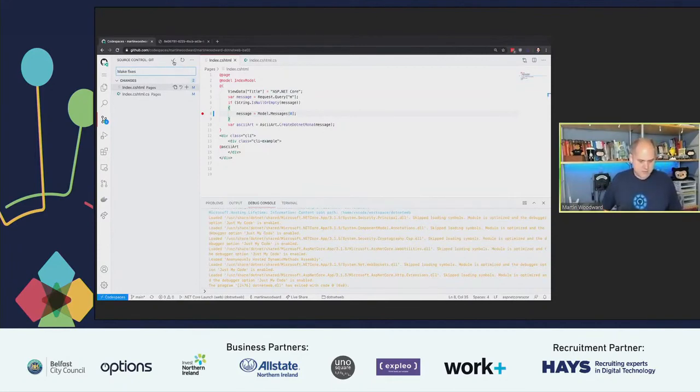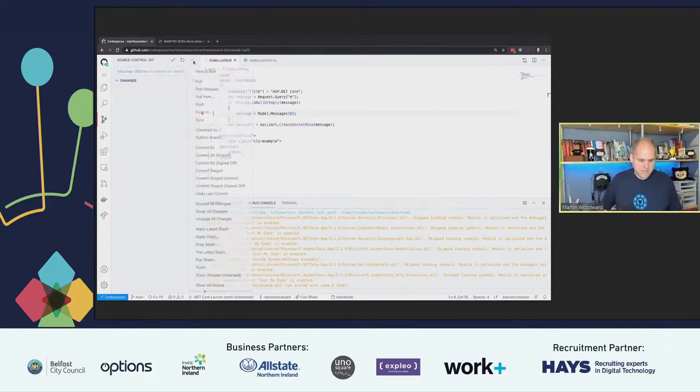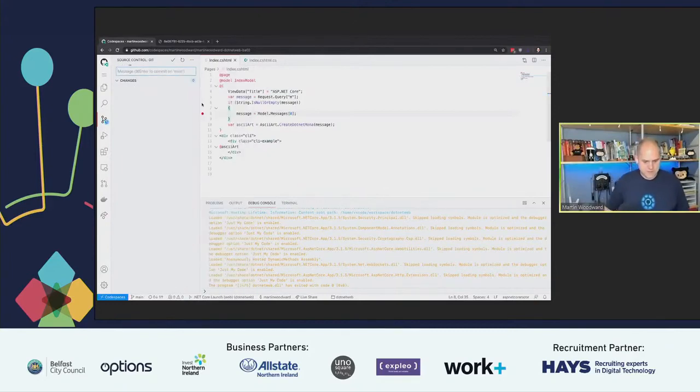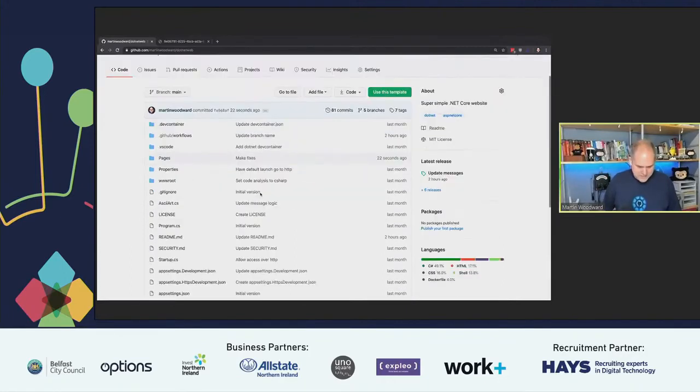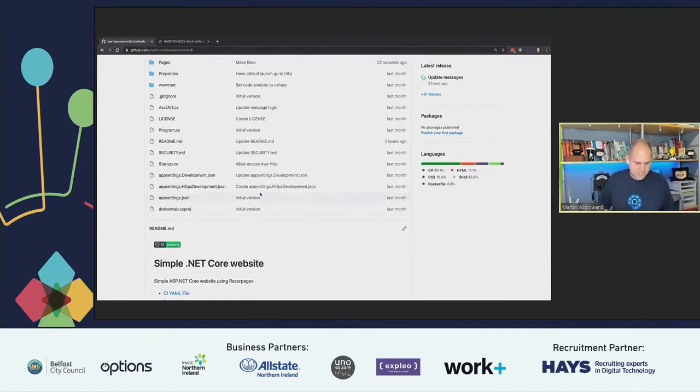Notice I'm committing both these files at the same time. And I'm just going to push them back to the server, back to my main branch. And then while that's pushing, I'm going to jump back over and go look at the code. And I can see in here, if I quickly hit refresh, I should be able to see: last change 22 seconds ago. Fantastic. So that's cool. I've made my changes.